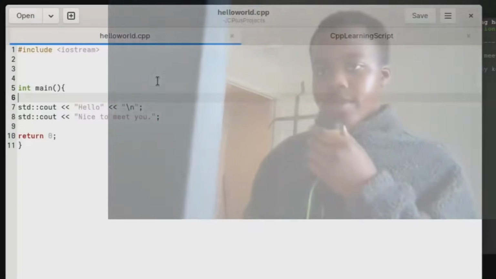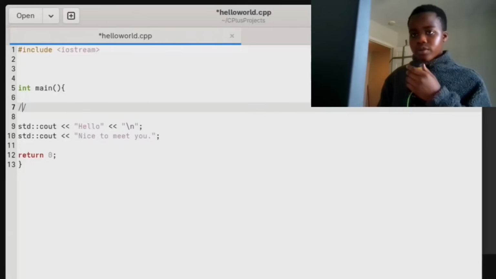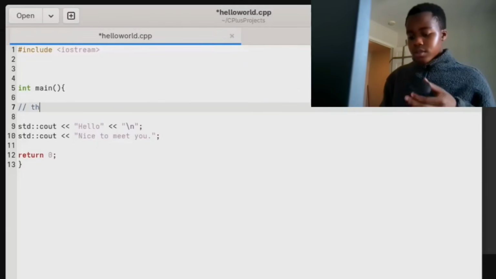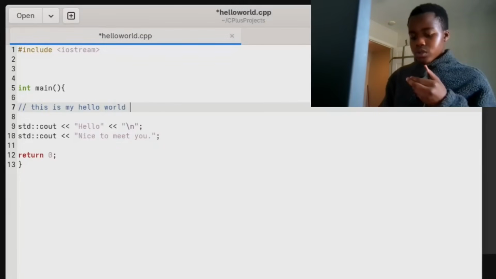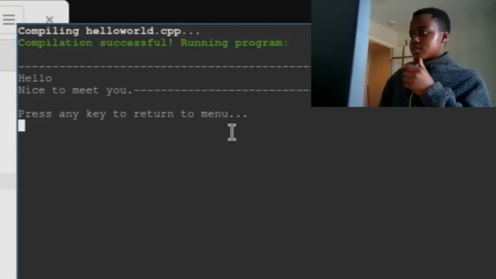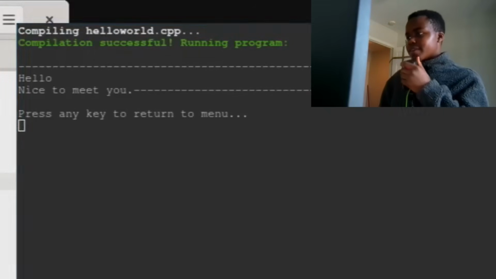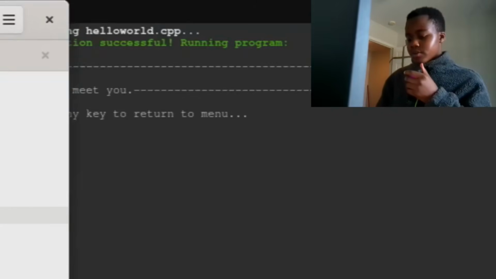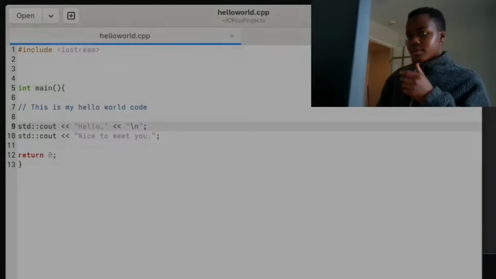Alright, you can also write a comment in your code. If you put 2 slashes in front of anything, you can write a comment and it will not affect your code. So this is my hello world code. This doesn't affect my code. Should also put a comma here.